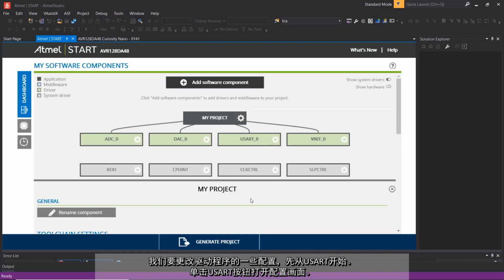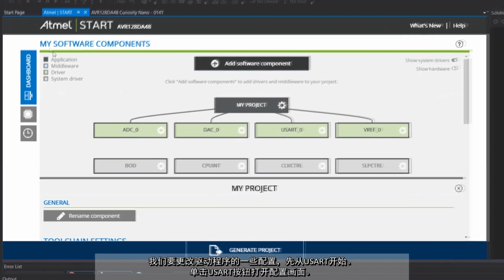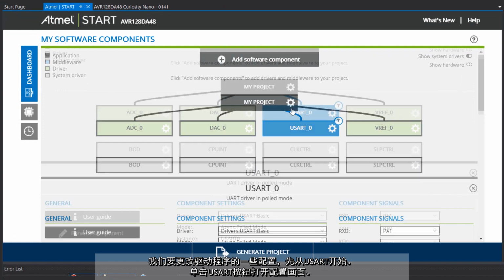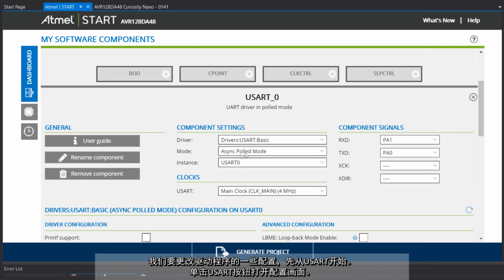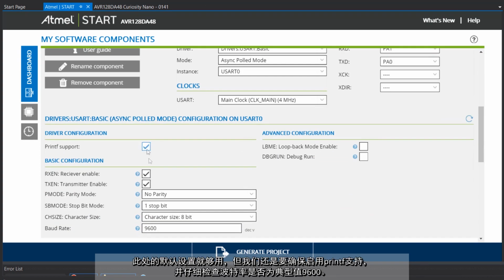Okay, so we need to make some configuration changes to the driver, starting with the USART. Click on the USART bubble to open up the configuration screen. The default settings here should suffice, but let's make sure to enable printf support and double check that the baud rate is our typical 9600.